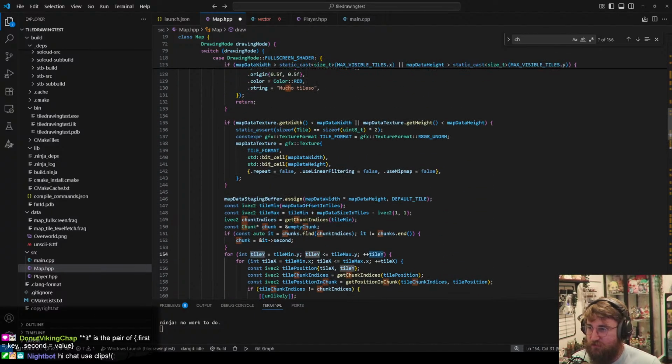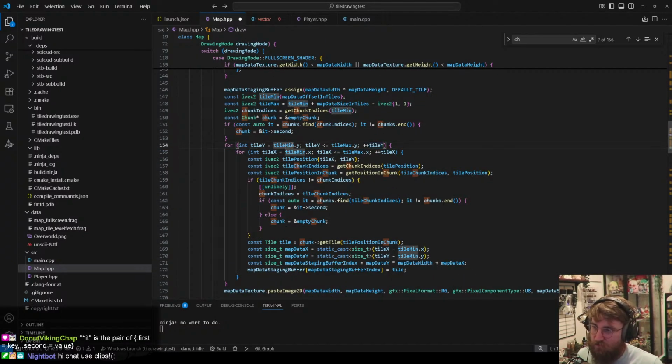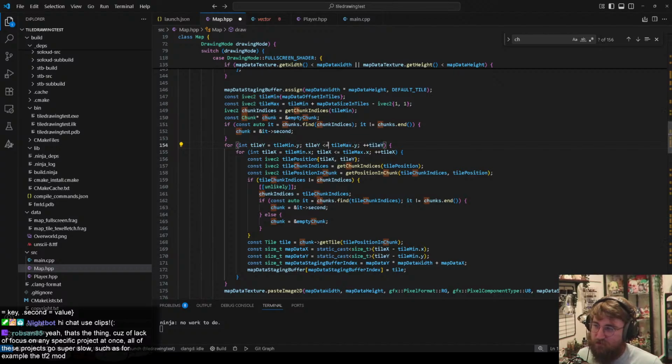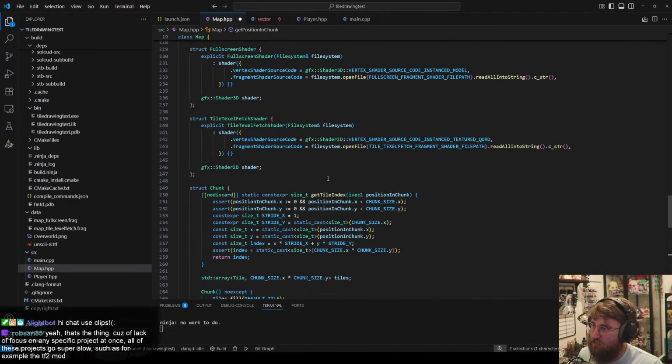Where's tile coming from? Tile y and tile x. Where do you come from? Tile min.y, tile y. Okay, so we've decided where on screen the tiles should be. And we iterate through all these tiles. We create a vector to store that just for, I guess, save us a little hassle. And then we use get chunk indices and get position in chunk, which were functions on map or chunk.